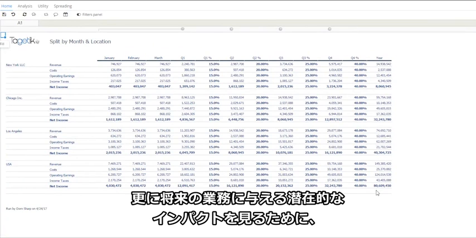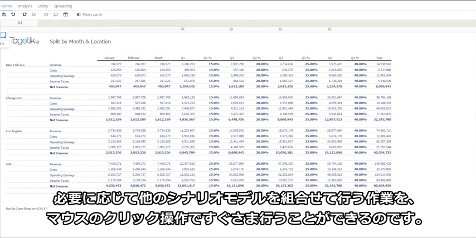But what's more, I can continue to play with other scenario models, mixing and matching as necessary to see the potential impacts on future operations immediately with just a handful of clicks.